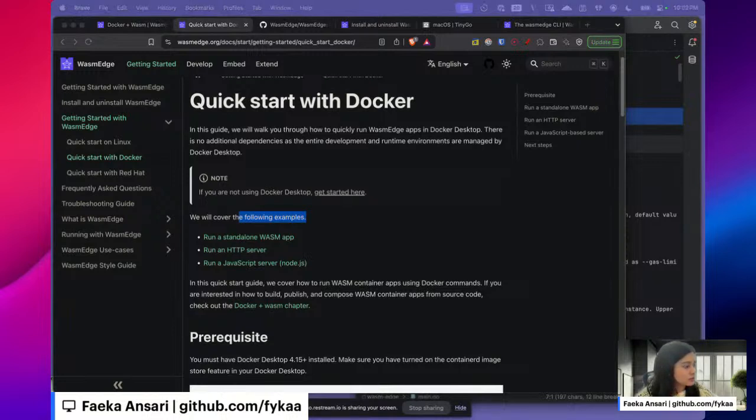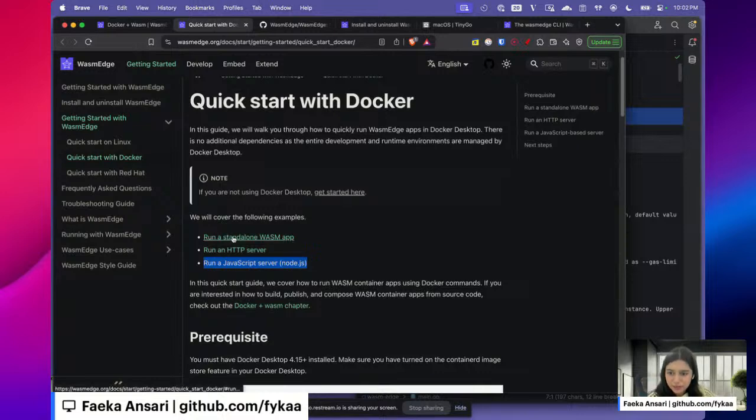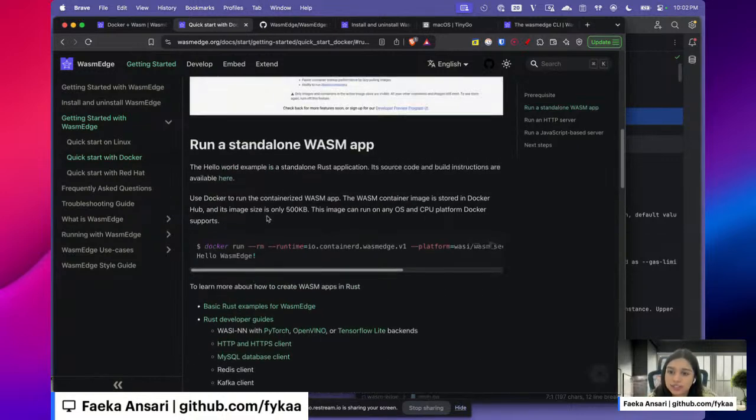I'll quickly close my screen timer. Yeah. So we will cover these things, that is running a standalone Wasm app, an HTTP server, and a JavaScript server. Okay, I'm not sure about the JavaScript stuff. I'll probably have to install something. But I would start with the standalone Wasm application.